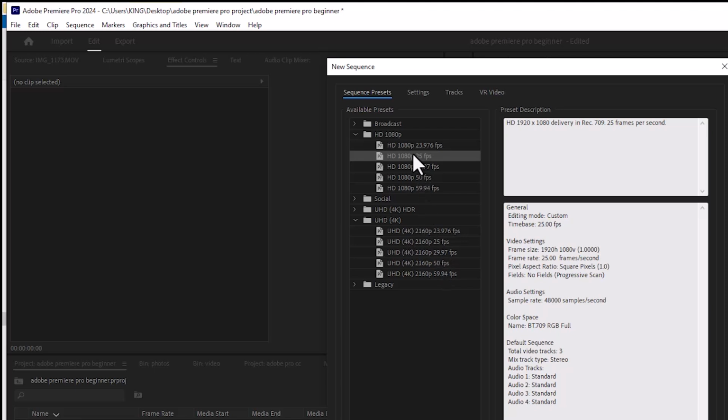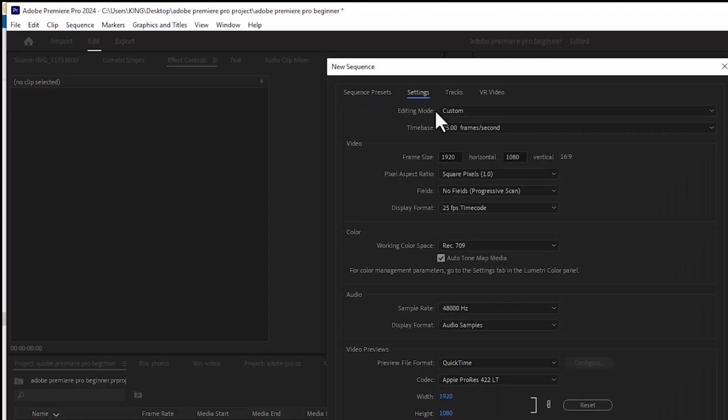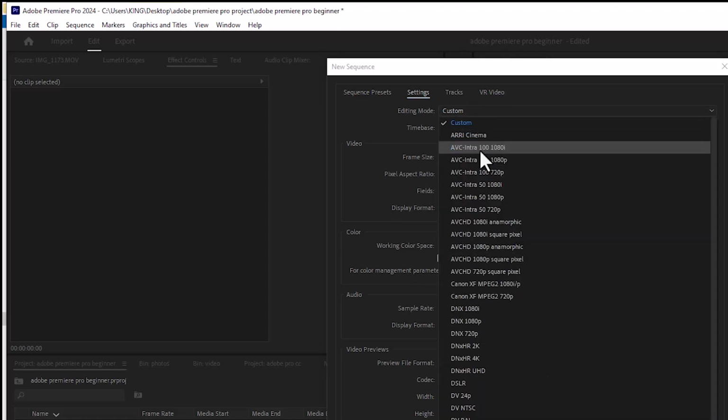But if you want to manually create a sequence, come over here to Settings, and under the editing mode here, you can leave it at custom and manually change your sequence from 1920 by 1080 to whatever settings work best for your clip. For example, you may want to change the frame size if it's 1920 by 1080, or if it's a lesser video size or a higher video size. You may also want to change the aspect ratio over here and all these settings. But if you don't want to go through all this technicality, you can come over to the editing mode over here and change it to the settings of your camera.